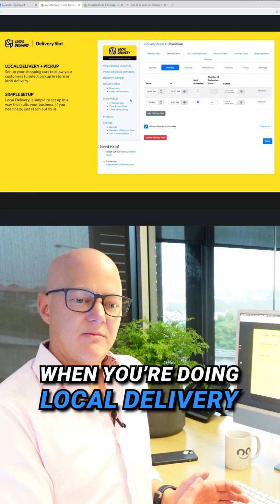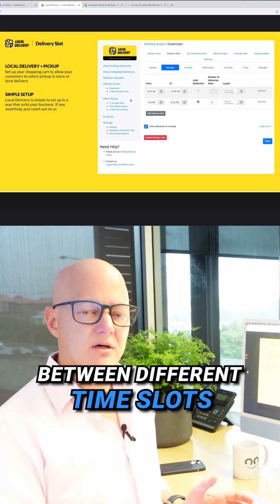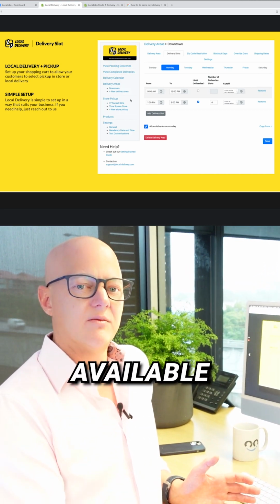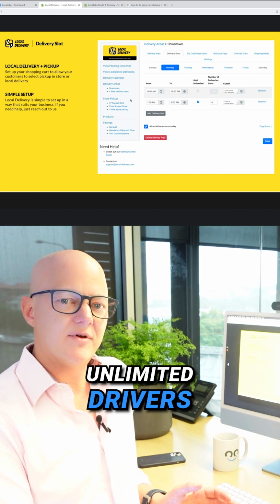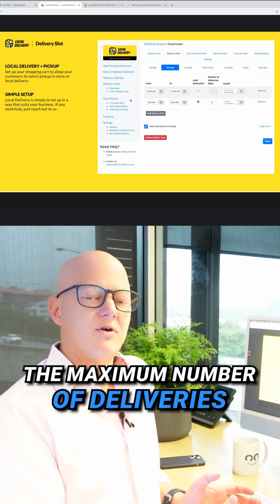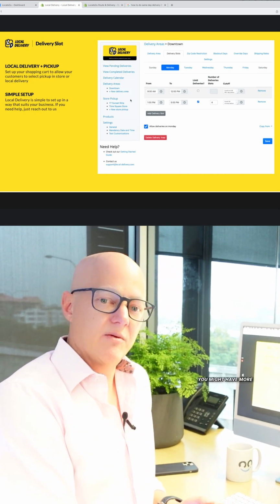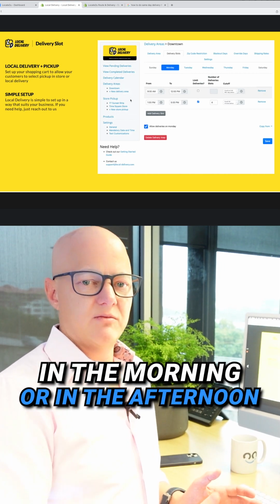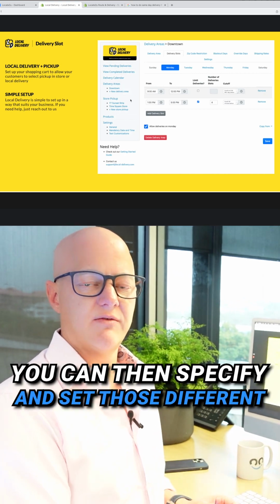When you're doing local delivery, you're probably going to do delivery between different time slots, and you want to make those time slots available. Now, you're not going to have unlimited drivers, so you want to put in there the maximum number of deliveries that you can do in each one of those different time slots. You might have more drivers available in the morning or in the afternoon, and you can then specify and set those different time windows up.